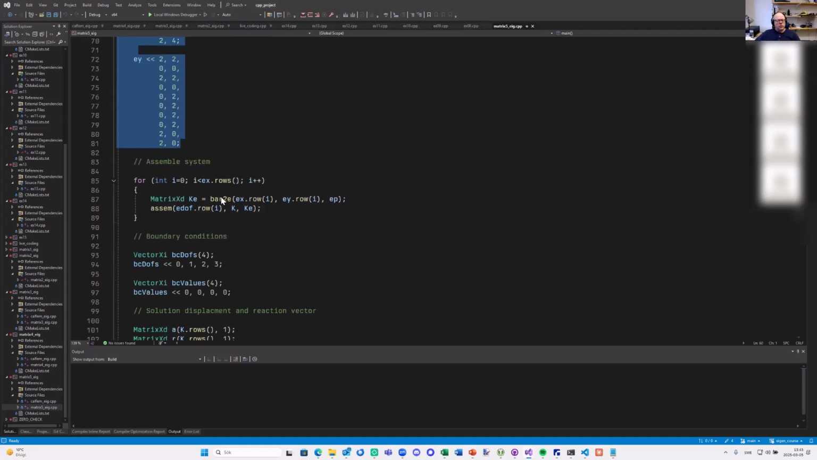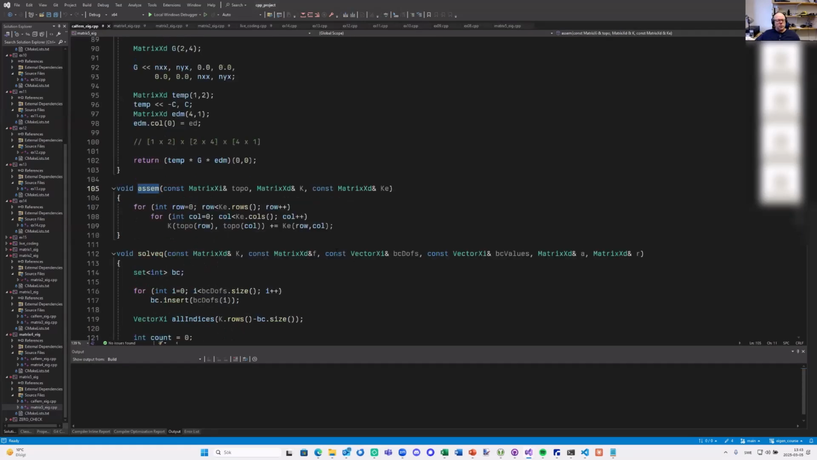And then I loop over here for i equals to ex rows. And I create the stiffness matrix for each element in this system. I call an assem routine here. And here is some difference. So this routine actually modifies the global stiffness matrix. So if you look at how this is implemented now, you can see that I have a const matrix topology that is not modified inside a function. I have a matrix K here that doesn't have a const designator, which means that it will be modified inside a function here.